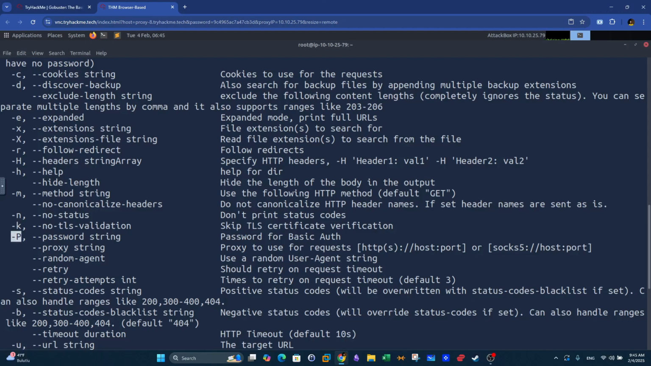Now, -p: you can supply a password. Again, similar to -c here, we can use -p when we want to work with authorized enumeration campaigns. So if you're enumerating a web server and you're required to log in, you can specify the password here.